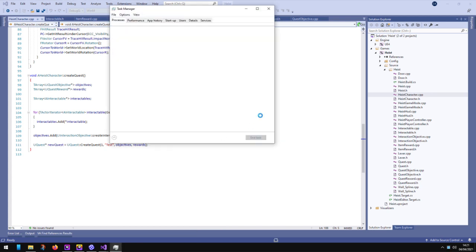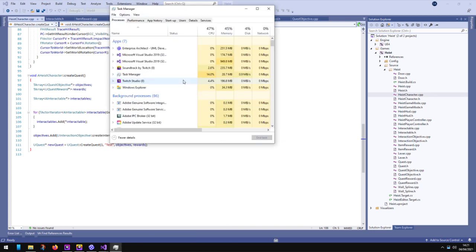I wonder how much processing power this is all taking. Yeah, CPU gets a bit close. I think that's the main problem.